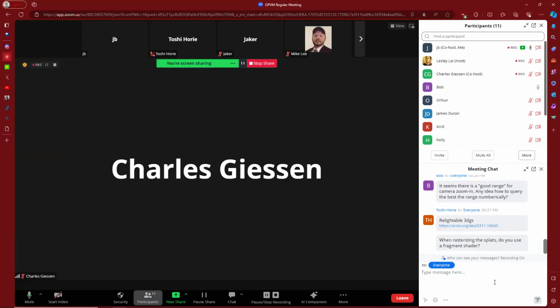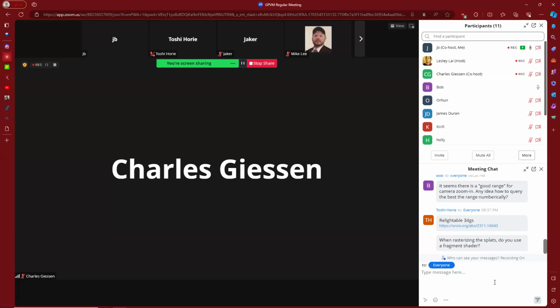Rasterizing the splats, you could do it with a fragment shader. The depth sort aspect becomes a little bit complicated, maybe expensive more than complicated. I think most of what I've seen talked about is writing a custom rasterizer. So it's just a compute process.